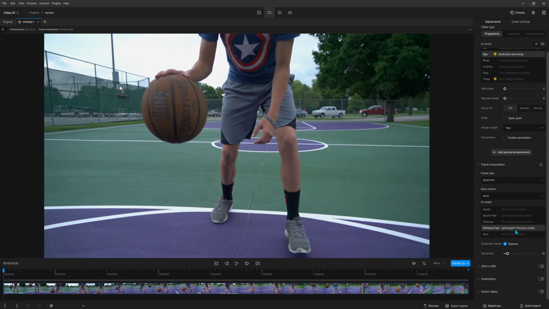Honestly though, I just stick with Chronos Fast because whenever I use Apollo, at least for the videos that I upscale, they all have rapid movement. And I don't work with slow motion video. By the way, the fast variants of these models don't necessarily mean that they're going to render any faster.